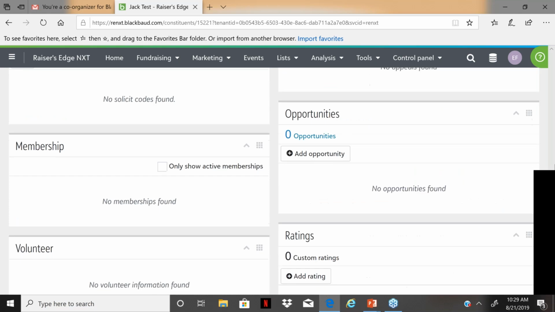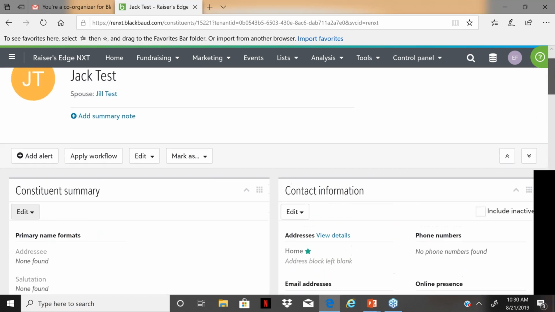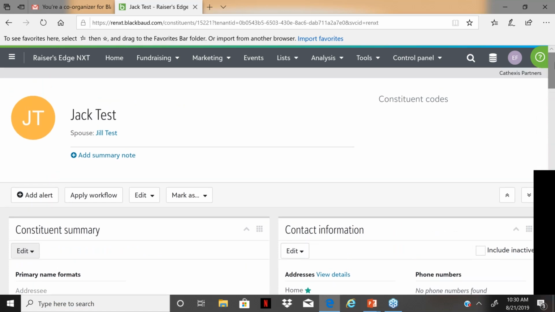So any questions on the constituent itself at this point? There was a question. Where does the action show up? Do you get a reminder to complete the task that you just created, or does the task trigger an email invitation or anything like that? Yes, you can set them up for reminders. So you would get a reminder. A reminder will come up, I think I set it for August 26th, that Jack needs an invitation sent. Perfect, thanks.